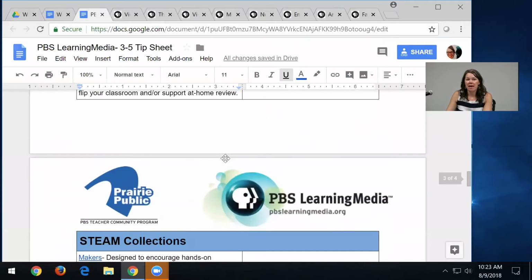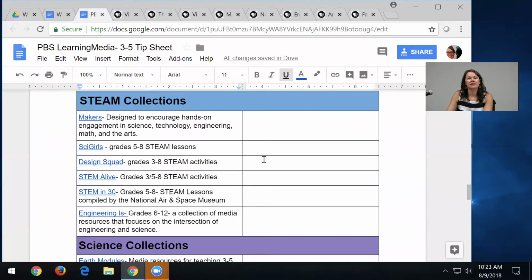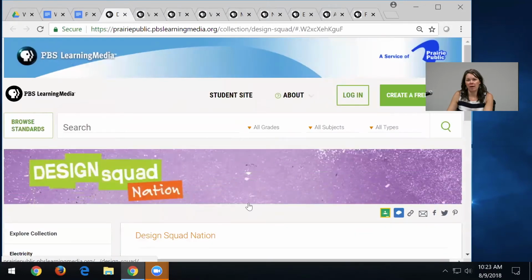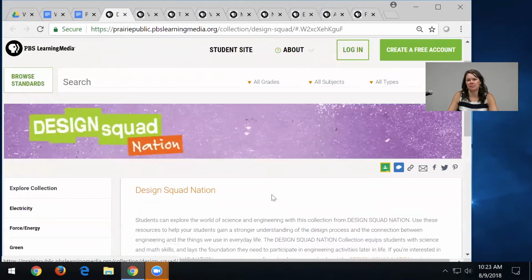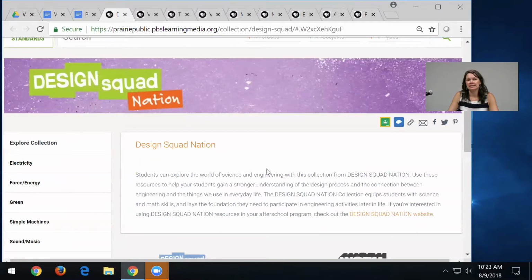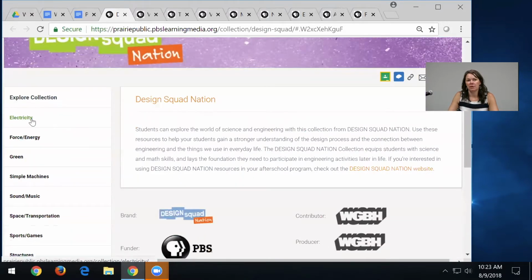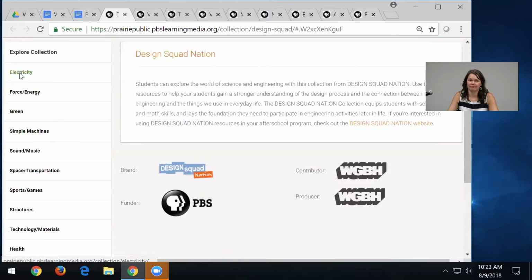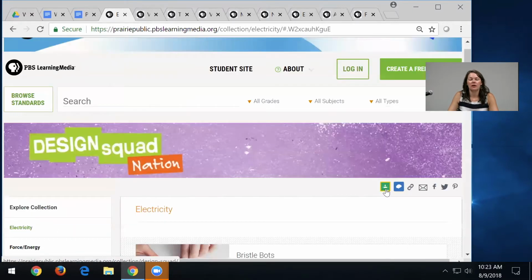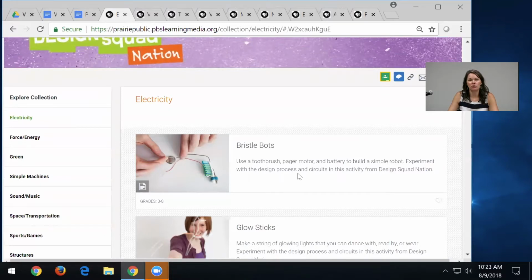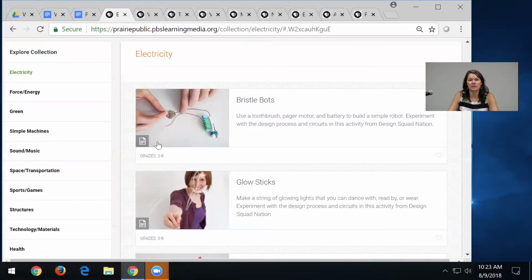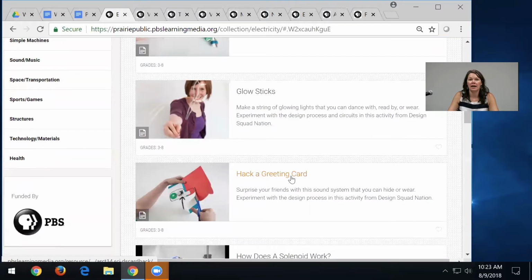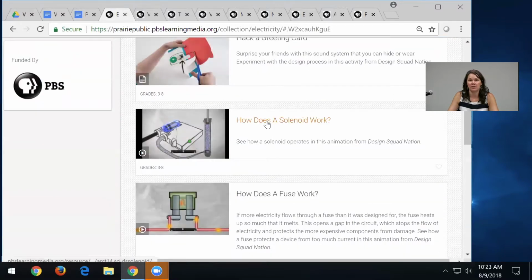We've got some math information and then some great STEAM and science collections. I'm going to show you this Design Squad and then we'll wrap up, but there's all kinds of great STEAM activities. The Design Squad activities are organized by general concept. So if you're looking at electricity, there will be a couple of activities that you can make, and this gives you the step-by-step instructions on how to make that activity.